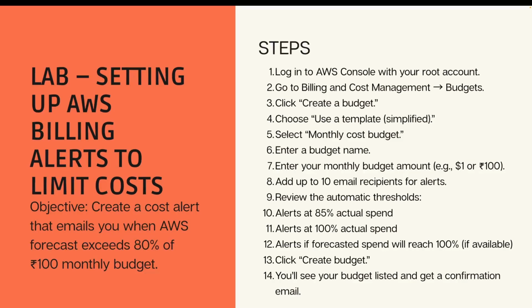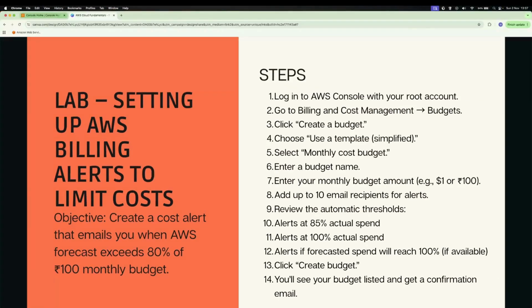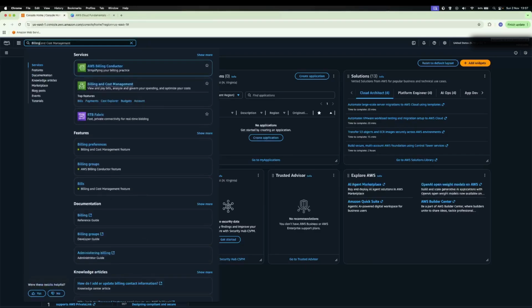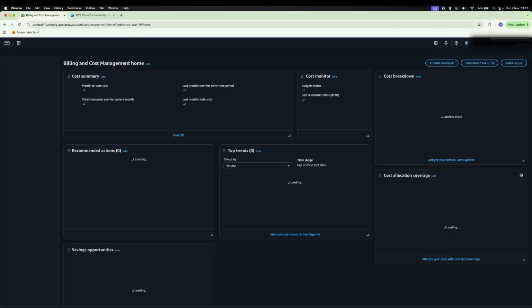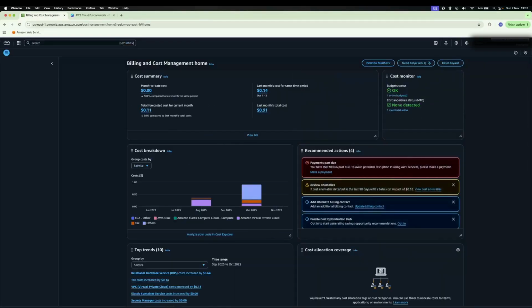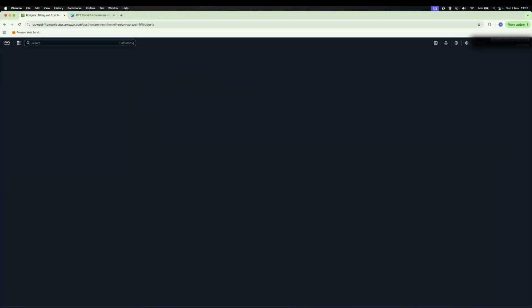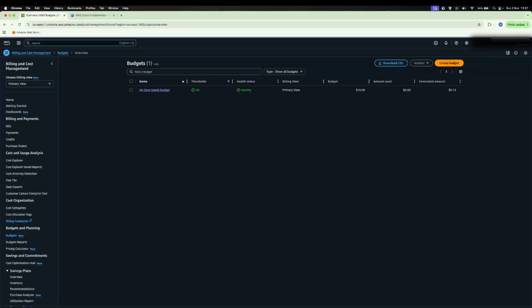Log into AWS Management Console using your root account since billing is only visible to the root user. In the search bar, type billing and select the Billing and Cost Management service. On the left panel, click Budgets and then select Create budget.